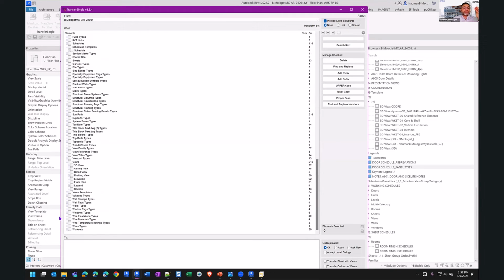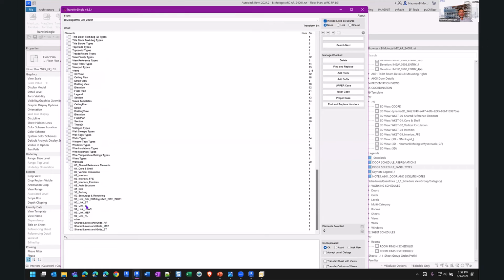Here, it allows you to transfer one at a time. I mean, I use this all the time, especially when I'm doing model views. It can even transfer work sets.